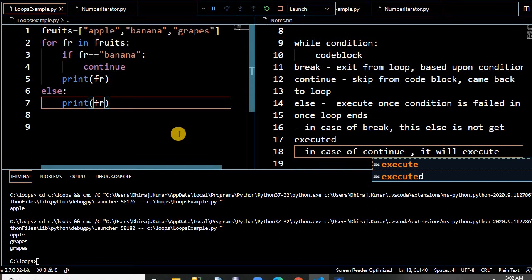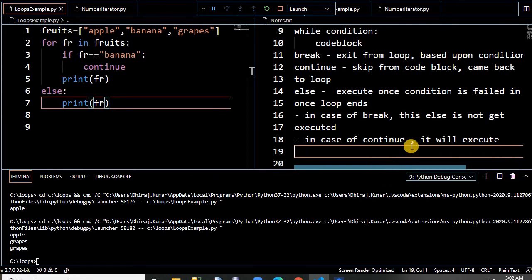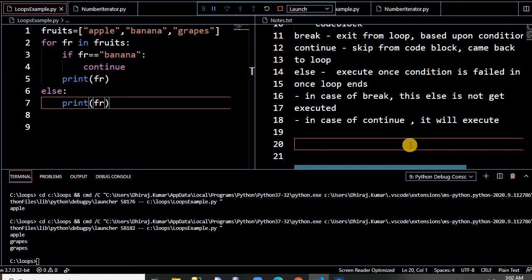There is one more condition. If you have to iterate over numbers, range is the function. I have already covered this in the sequence Python list video, but here also range is used for getting the numbers. If you write range of 10, it means that it will give the numbers starting from 0 till 9. So it will print 0, 1, 2, 3, 4, 5, 6, 7, 8, 9.